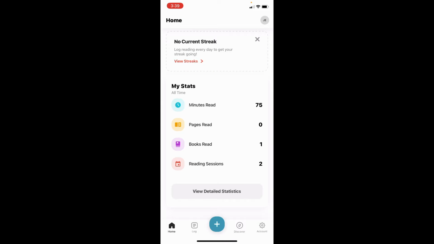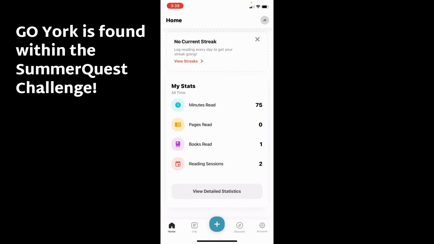Hello everyone, this quick tutorial will explain the process of logging Go York hikes in the Beanstack Tracker app. After creating or logging into your account, you will need to register for SummerQuest. The Go York activities can be found from within the SummerQuest challenge.